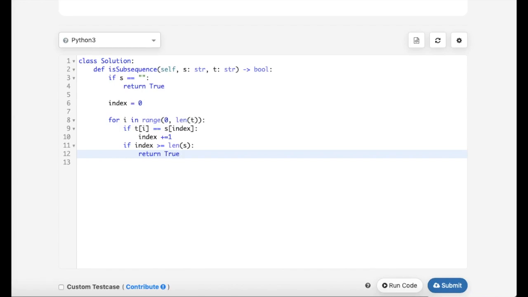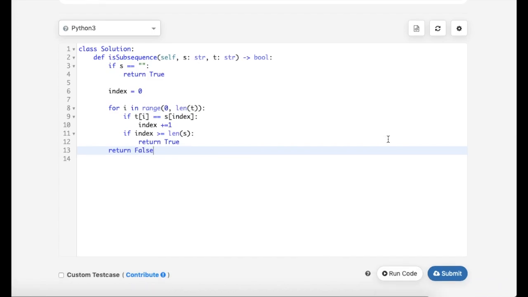In lines 11 and 12, I am checking if the index value is greater than or equal to the length of s, that is the substring. If it is so, then I'm returning true. Else, if it's not, after completing the loop, I'm coming out and returning false. So now let's submit this code and see if it gets accepted.